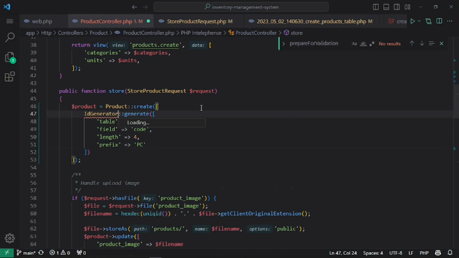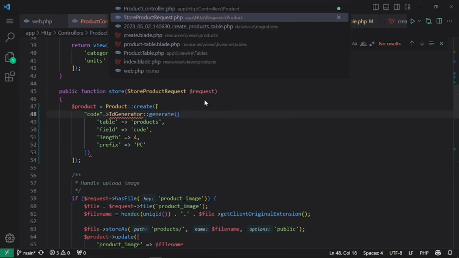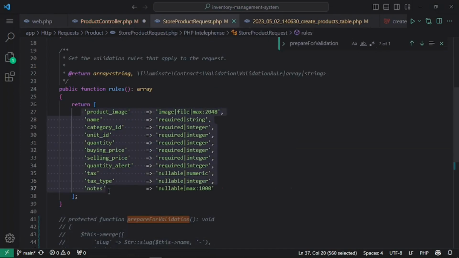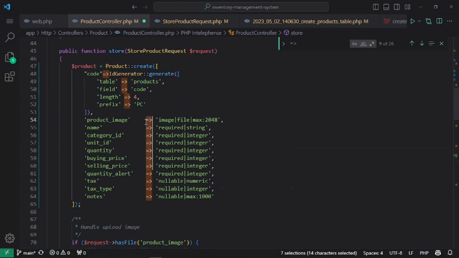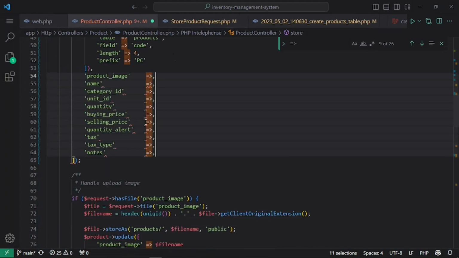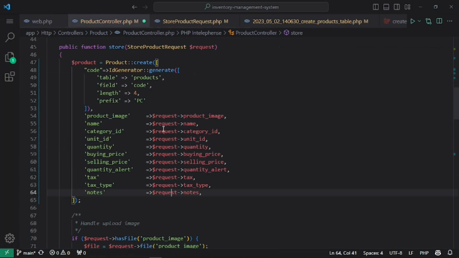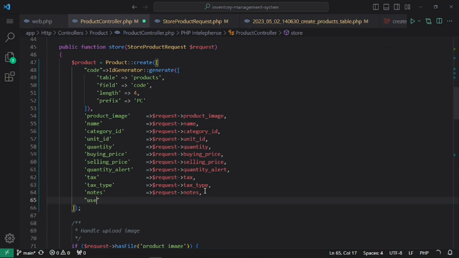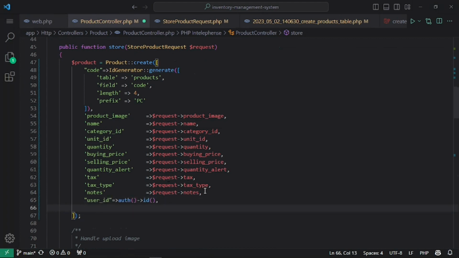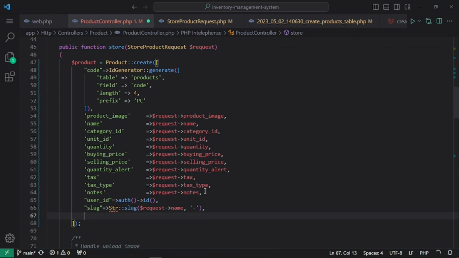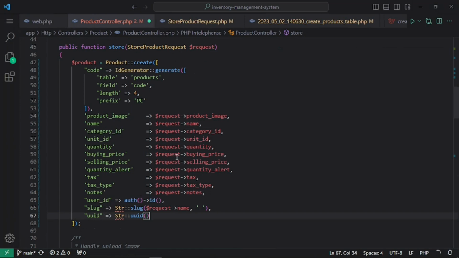Let's paste this thing and import it, assign its value to code, and we are going to paste the rest of them, and we will assign values accordingly like this. Now select all of them, hit enter and remove, and now add a comma and dollar request of this, and this should fill that information. Now we have to pass the user ID, and after that UUID. Okay, slug also. Slug is using str slug. So the copilot is helping us do it quickly. There we go. After that, nothing else is left.